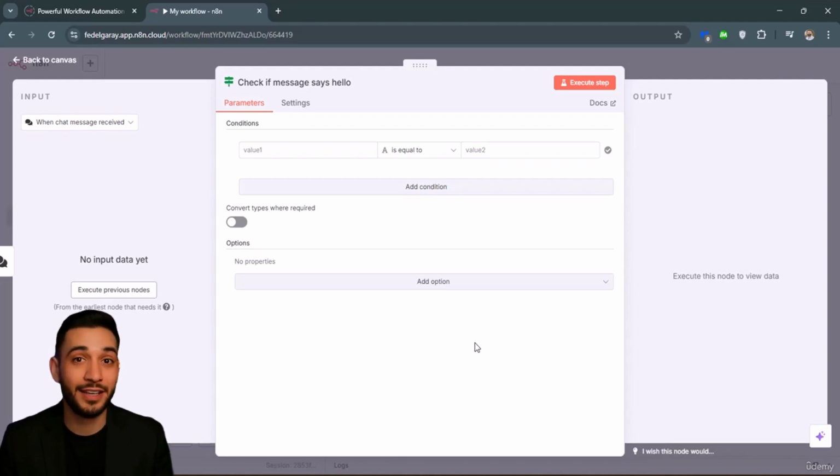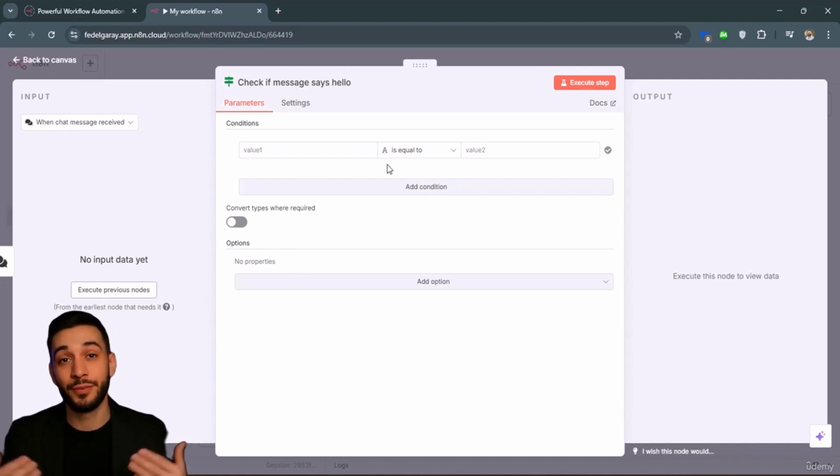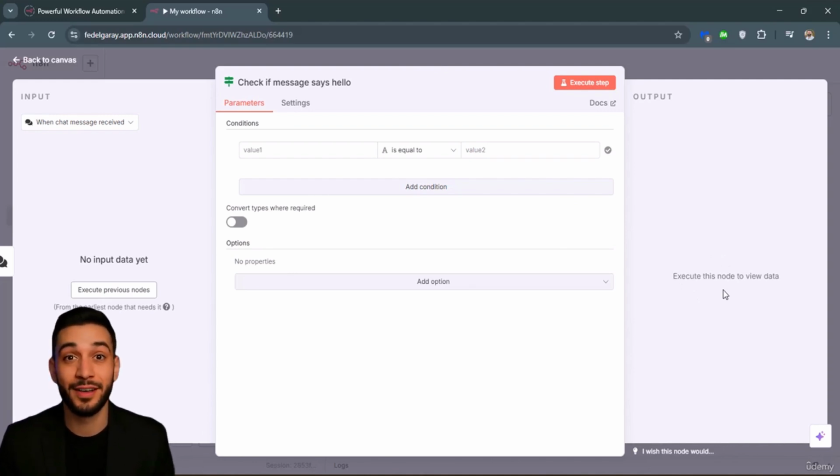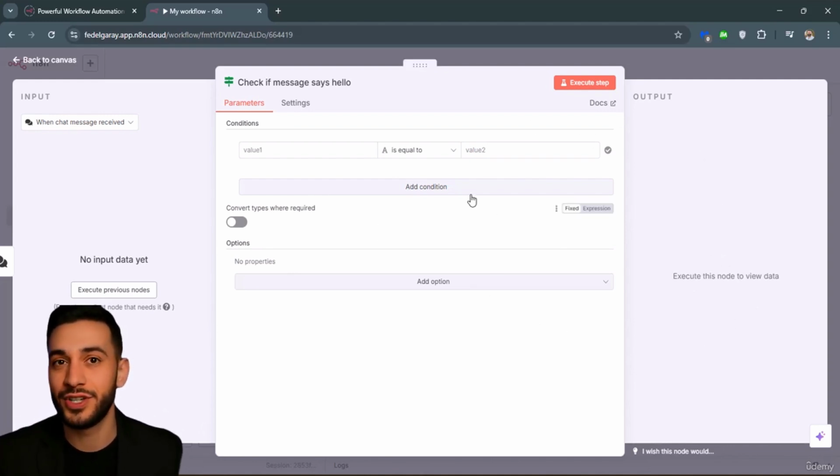Now that we understand what an input, a configuration, and an output means, in the next lesson we're going to learn how to configure these nodes' properties so that our if node behaves exactly as we want it to.